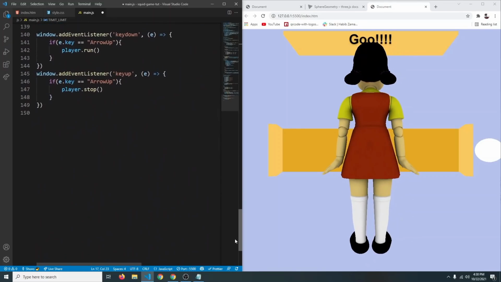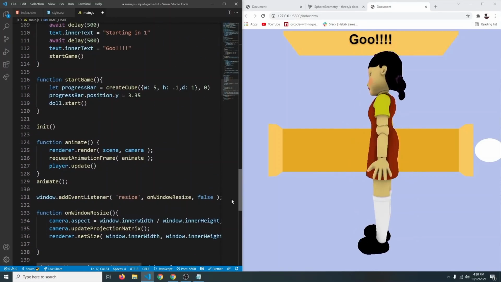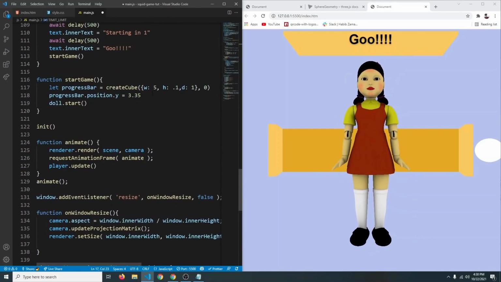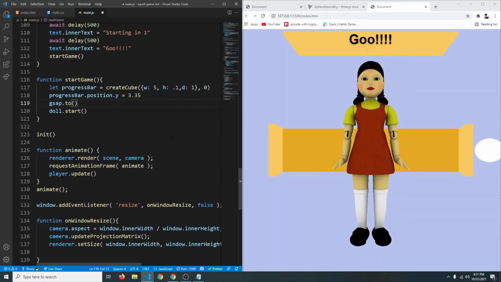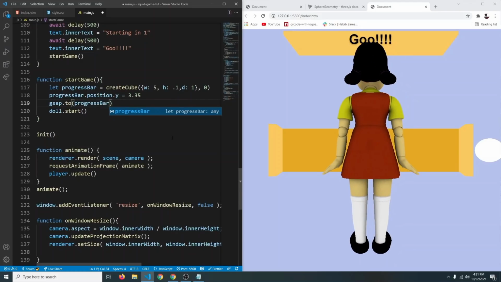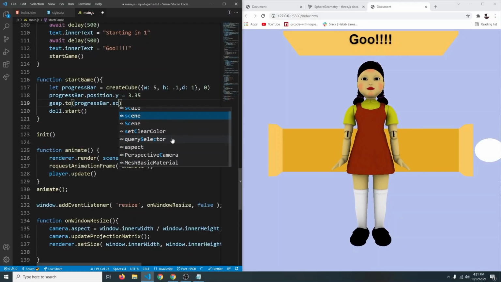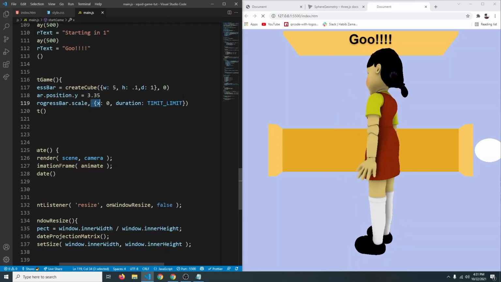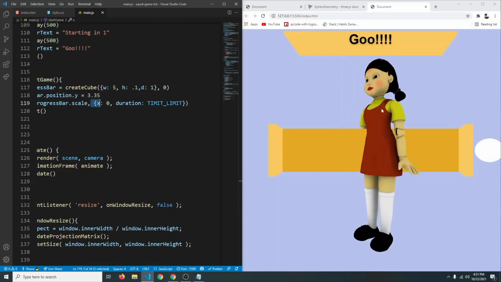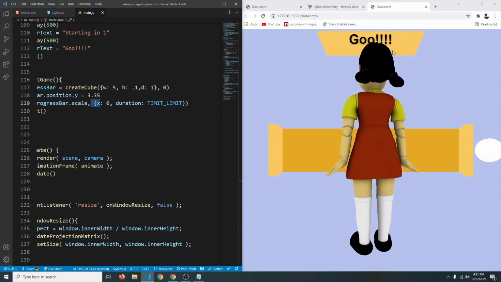Now in the start function, where is the start function? Let's find it. So here is our start function, where we can again use GSAP. We can say gsap.to, and we want to animate our progress bar, so progressBar.scale. We're going to set the scale x to 0 in the time limit, or in 10 seconds. If we now save it, as you can see, the progress bar starts shrinking down.